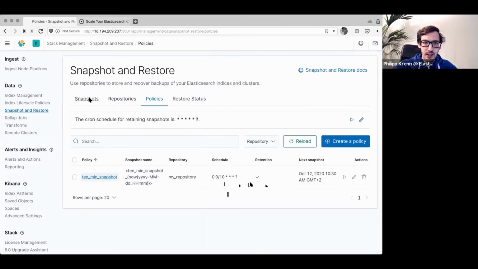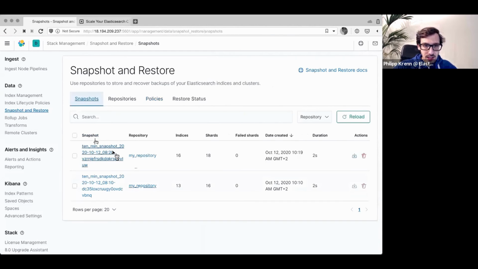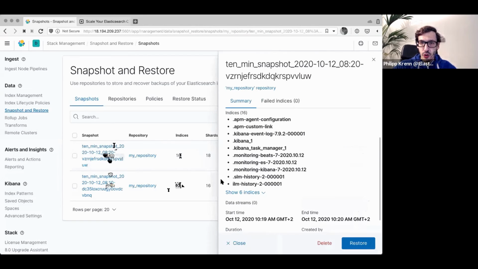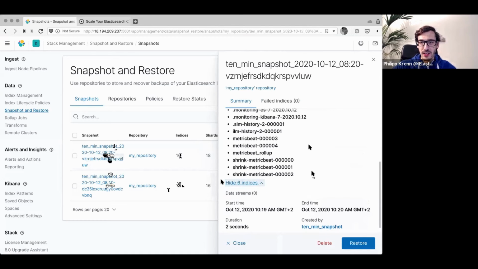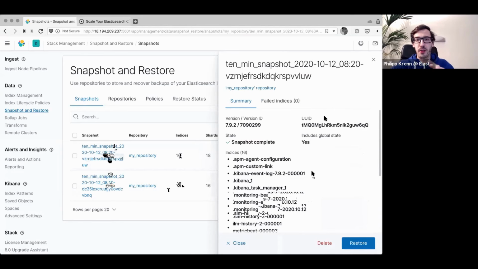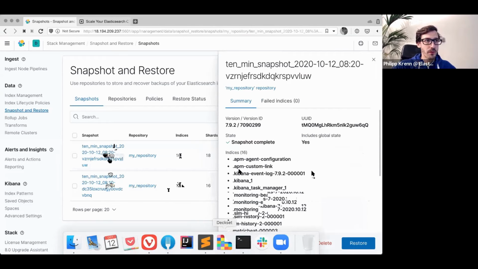In the snapshots, you can see a more or less readable timestamp. You can see at 8:10 and 8:20 my snapshots have run, and at 8:30 the next one will run. The one at 8:10 only had 13 indices backed up, and this one already had 16. You could click on that, and it would show you all the indices we have, the 6 more that we have taken a snapshot of, how long it took, and if anything failed, etc. This is just another curated way to run your snapshots.